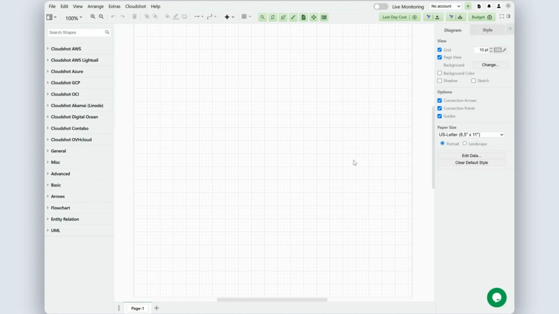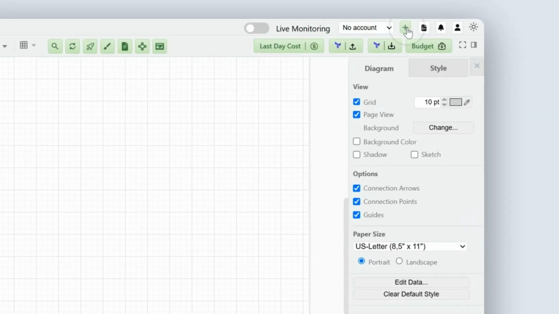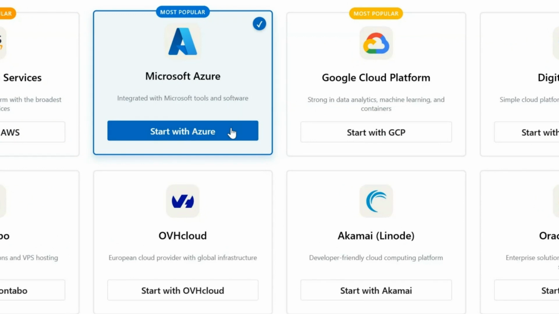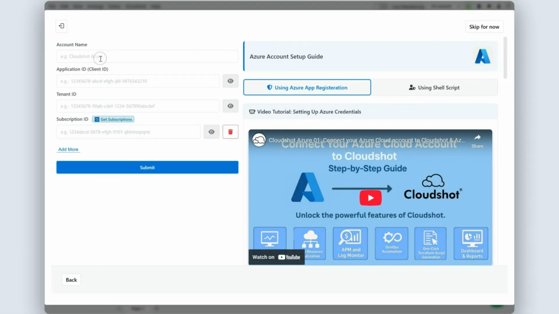First, log into your Cloudshot account. If you're already signed in, head to the Connect Your Cloud Account section. Click Start with Azure. Then give your account a custom name.